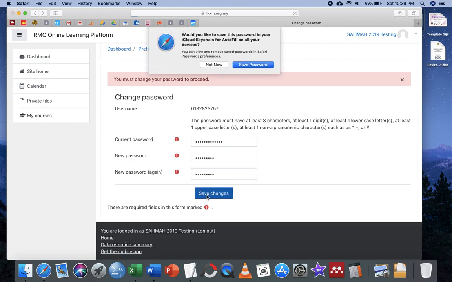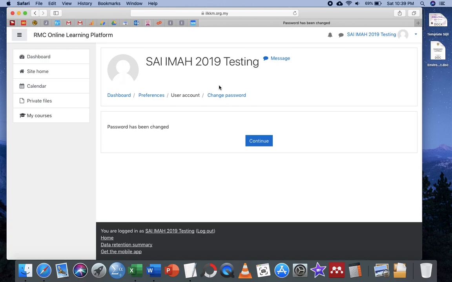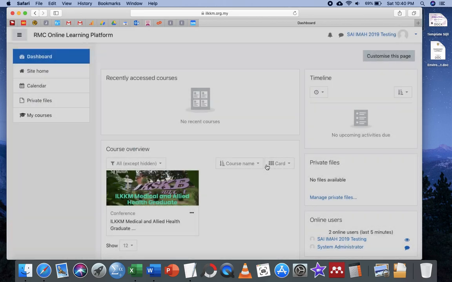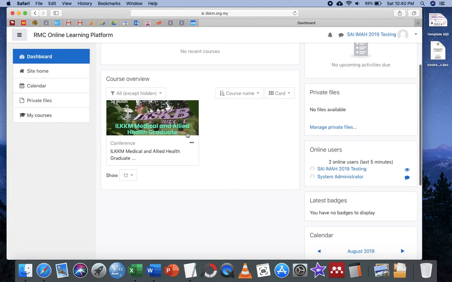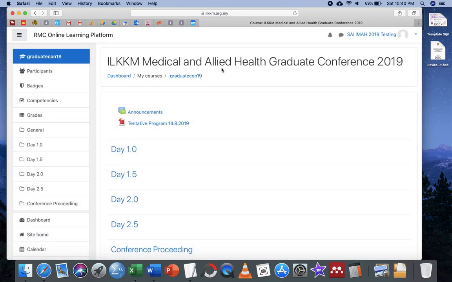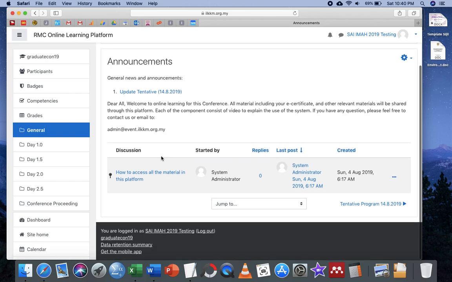Save change. After you click that one, automatically you are going to be logged into the system. You can have the tour if you want to see, or you can just end the tour. So this is the course overview of the details that you have already been booked into or assigned to. In this case, you are already assigned to this ILKKM Medical and Allied Health Graduate Conference. As a start, please go to the announcement to read the latest announcement that has already been shared with you, on how to access all the material in this platform.